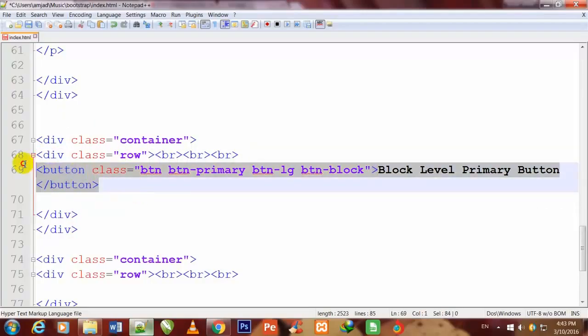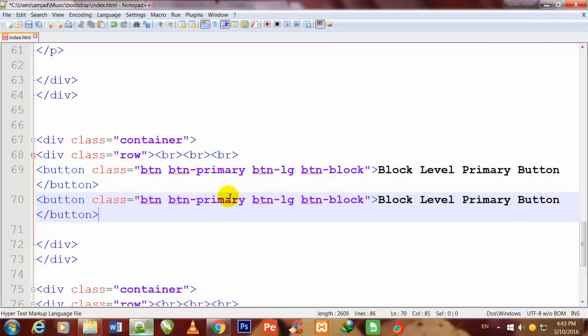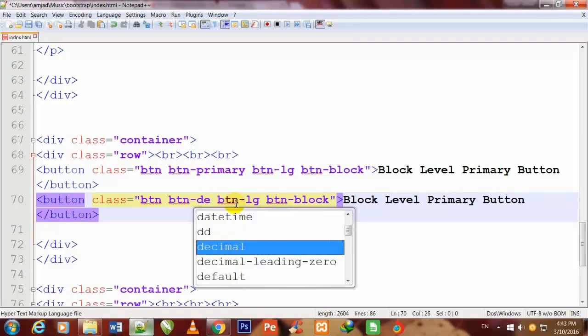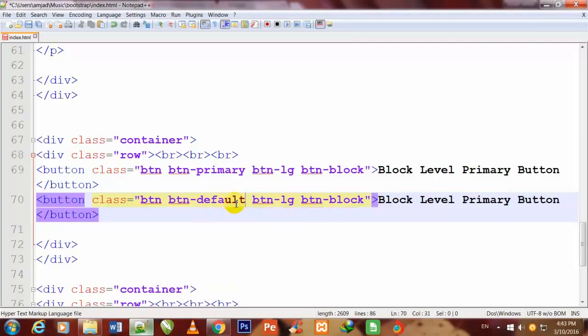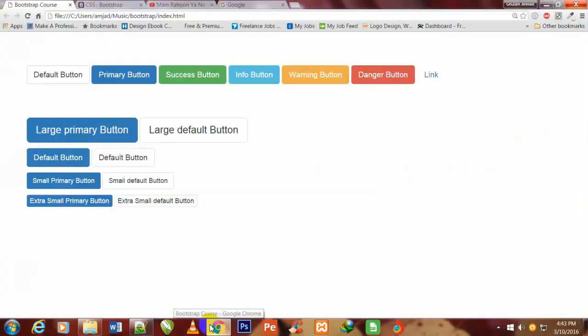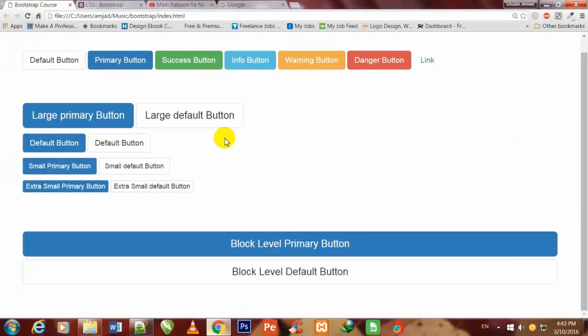So friend, I will duplicate all this button tag and I will paste it down. So here I will just change the primary to default. And here I will also write default. So now I go to my Chrome browser and I refresh this page. So friend, in this way you can make this block level primary button and this block level default button.